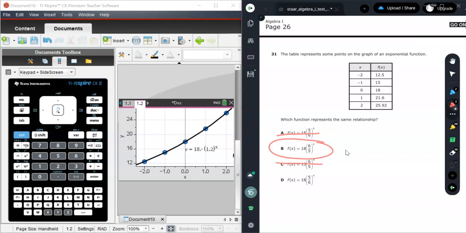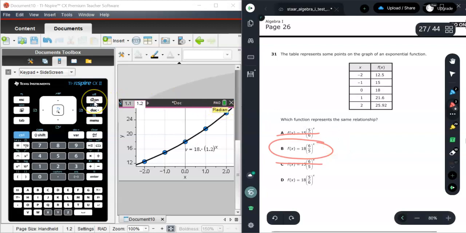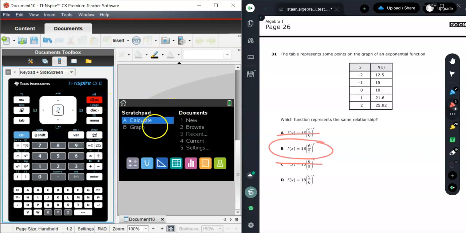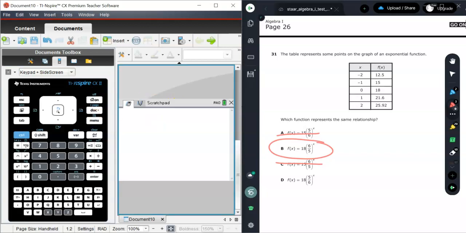But if you wanted to figure this out on the calculator, go to your home button and do a calculation. We can do 6 divided by 5, which gives you a fraction, and we can do 5 divided by 6, which gives you a fraction. So once again, you're stuck. There are two ways that you can actually get a decimal answer.